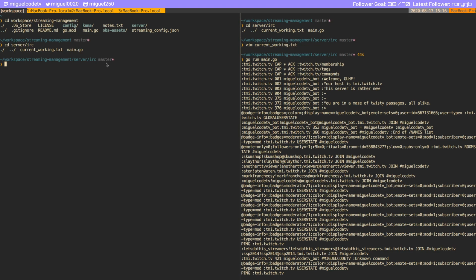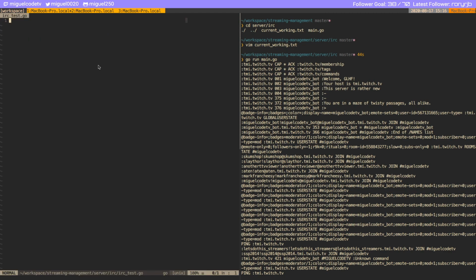The goal is to write some tests that let us make sure the parsing works correctly and that different things work correctly. That's what we're going to go for. So the first thing I'm going to do is create a new test file, and we're going to use that test file for testing in general.